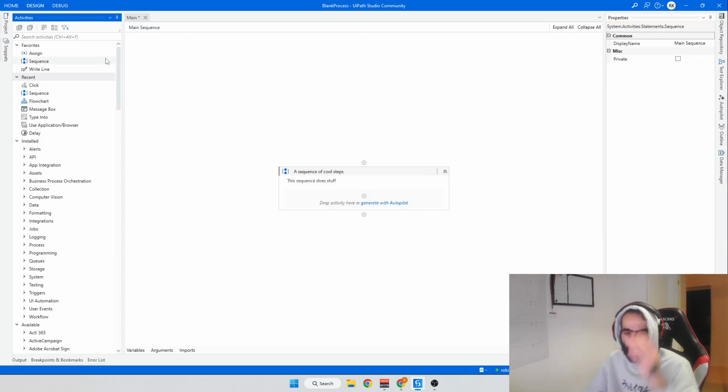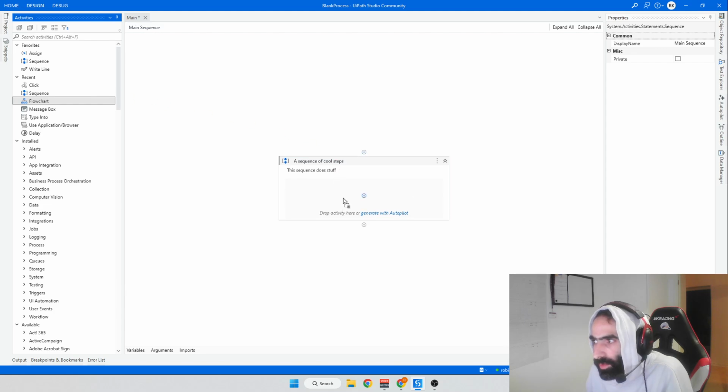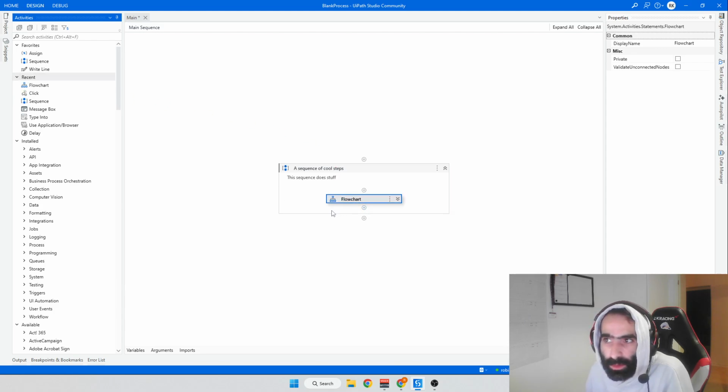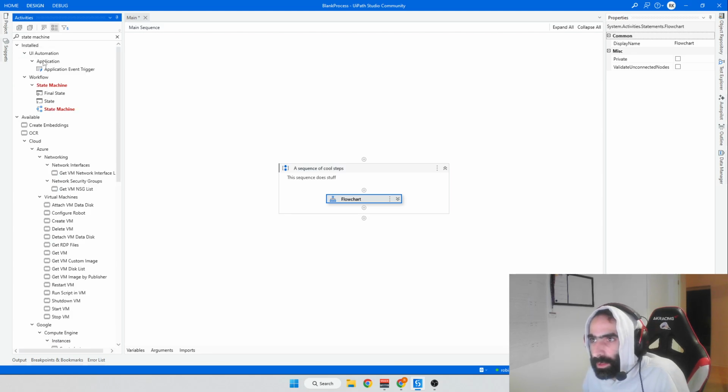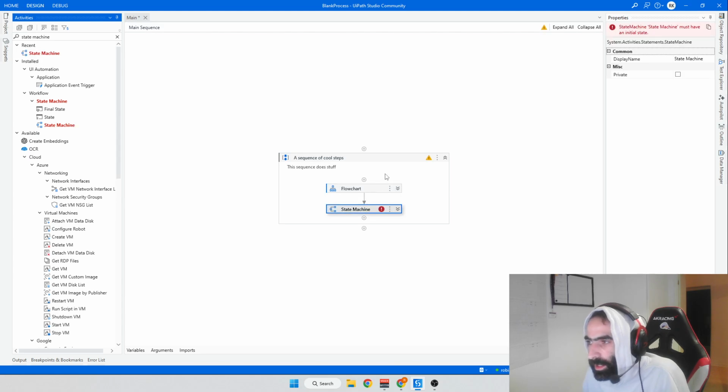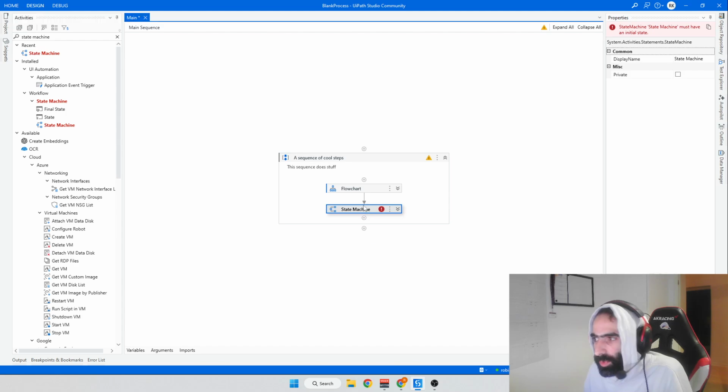Now, just because you have a sequence, it doesn't mean that you cannot use a flowchart, right? If you want to have a sequence and then you want to have a flowchart inside of a sequence, you can do that. That's no problem. And you can also have a state machine inside the sequence as well. And the same goes for flowchart. Inside a flowchart, you can have a sequence, and inside of a flowchart, you can have a state machine. It doesn't stop you, right?